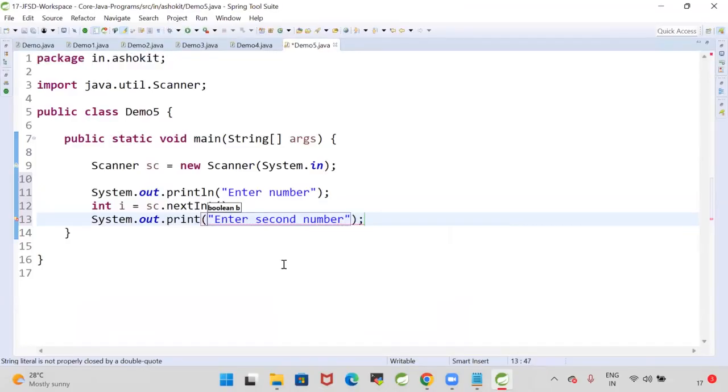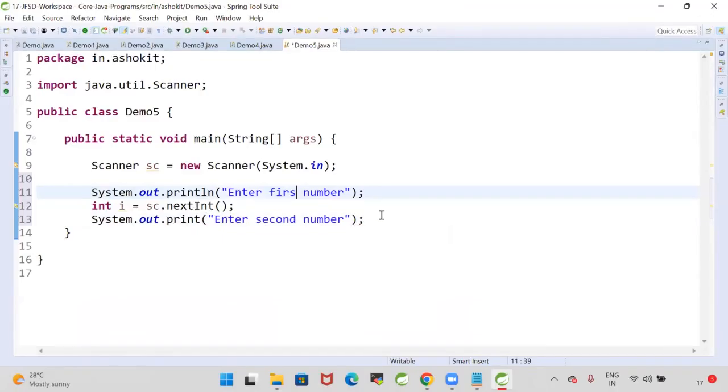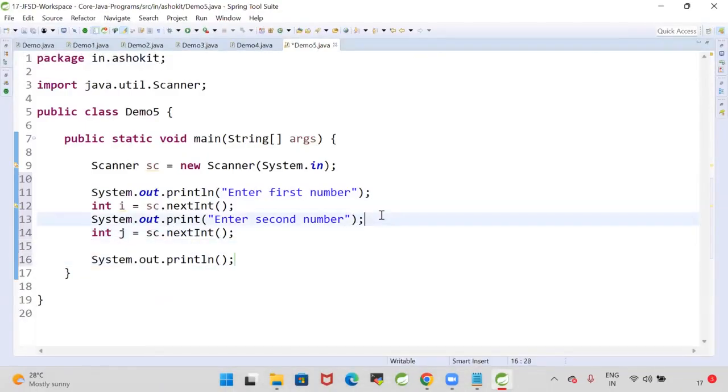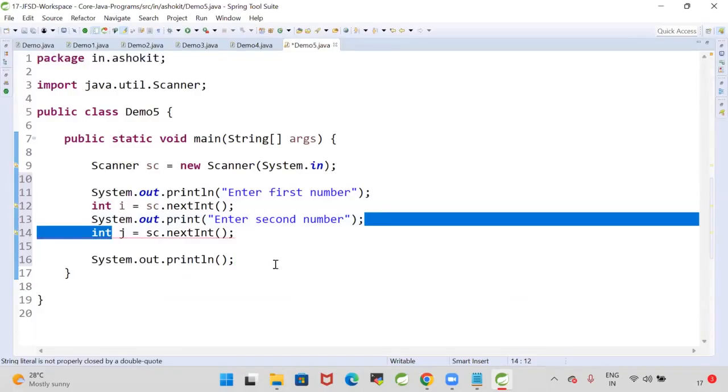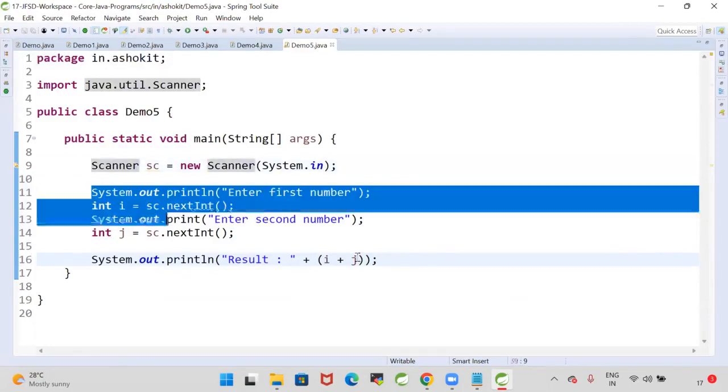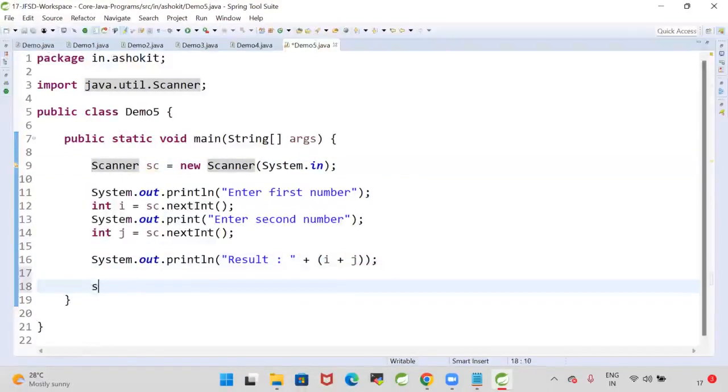Enter first number and enter second number. int j is equal to sc.nextInt. Then I'm going to return the result. System.out.println, I'm going to return the result of i plus j. Okay, here I'm using a Scanner class. Once our scanner operation is completed, then we can close the scanner object. sc.close. Scanner object we are going to close.